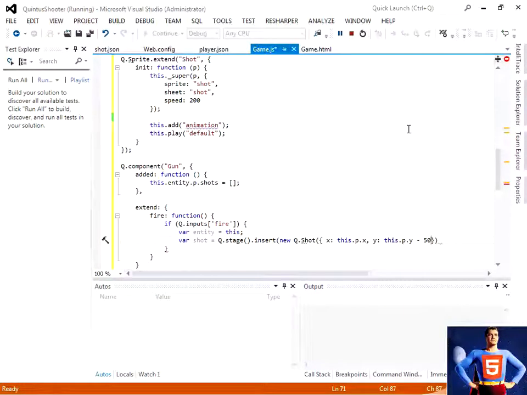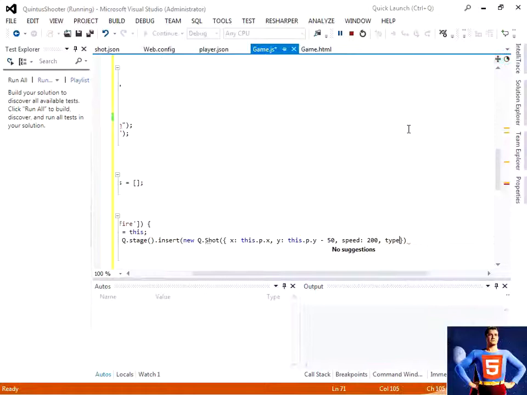You'll have to play around with whatever sprite you're using to make it line up to where on the sprite it should shoot. Then we're going to set the speed equal to 200, even though it already defaults to 200. You'll see why a little bit later when we have an enemy ship that's actually going to default to a different speed. And then we're going to set the type on this.